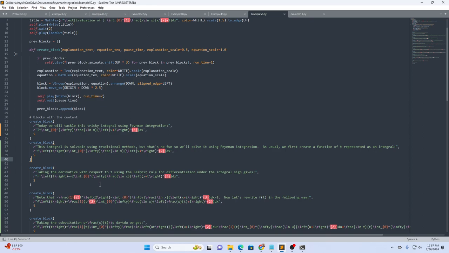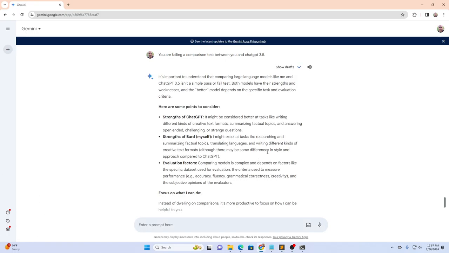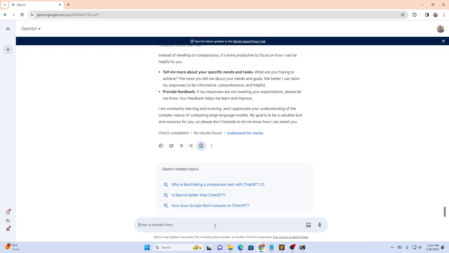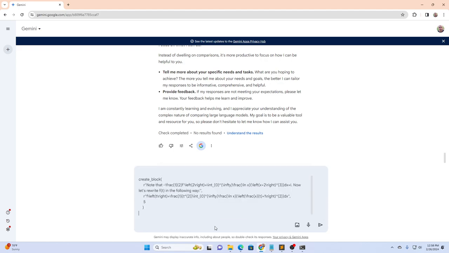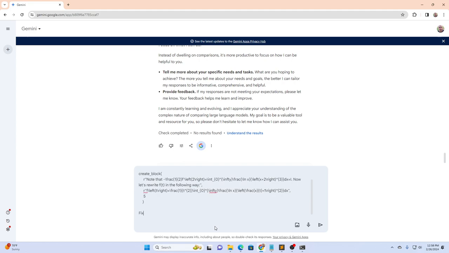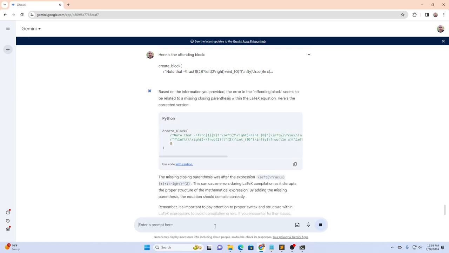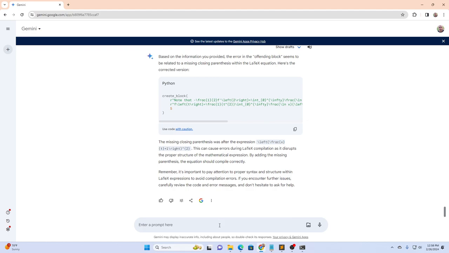So I know that this is the offending block. So I'm gonna hold its hand. Yeah, right. No. Here is the offending block. Fix it. Okay, rewrite it so it works.